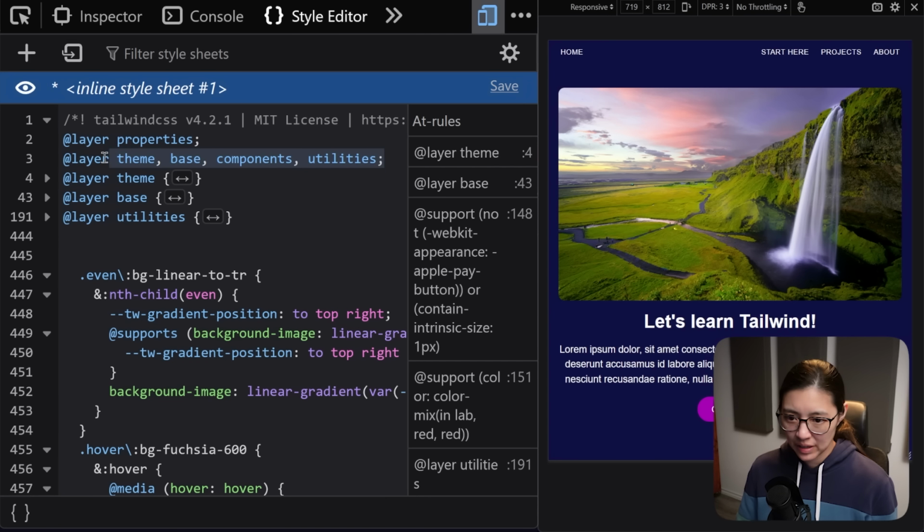So this first line here tells us the priority of the layers, where the latter layers are going to be able to override styles in the earlier layers. So we start with theme, then we have base, components, and then utilities. This means that the last layer, utilities, can override everything before it, components can override theme and base, and so on. So this is just the list of the priority of the layers.